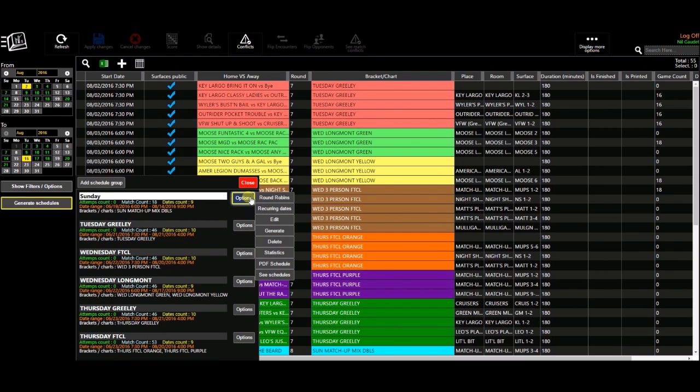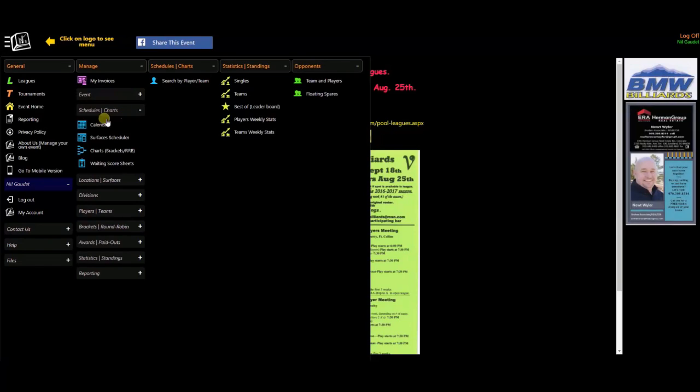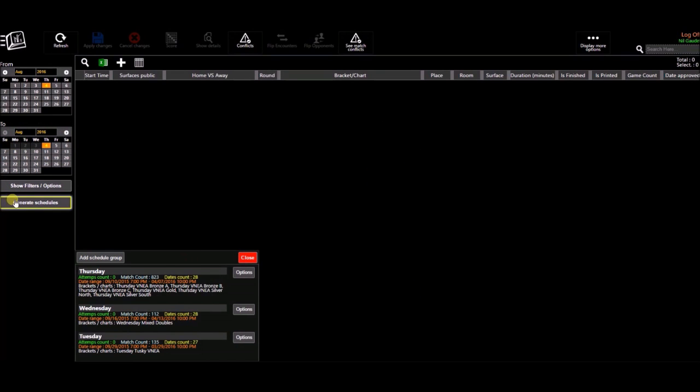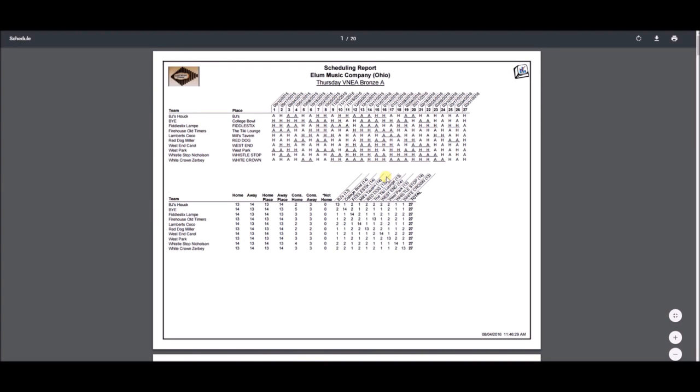If you click on the option button, you will have the choice between round robin, recurring dates, edit, generate, delete, statistic, PDF schedule, and see schedule. Still in the calendar and generate schedule, one of the tools named Statistic allows you to see the stats related to your attempted schedule. It will open as a PDF file on another tab.